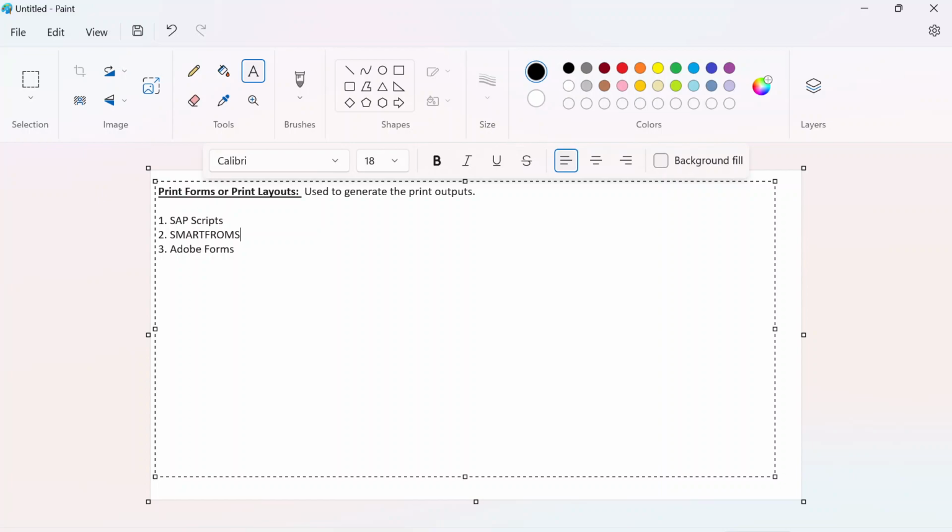Next one is Smartforms. To develop Smartforms, we have a separate transaction code, that is SMARTFORMS. Smartforms is the transaction code. For Adobe forms, the T code is SFP. SFP is the transaction code to develop the Adobe forms.